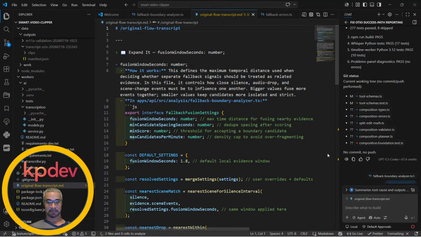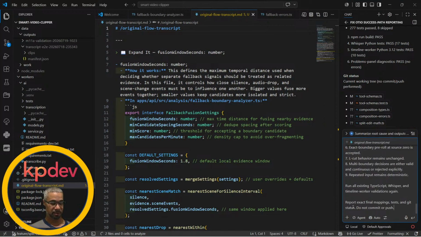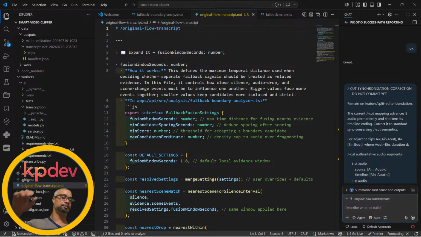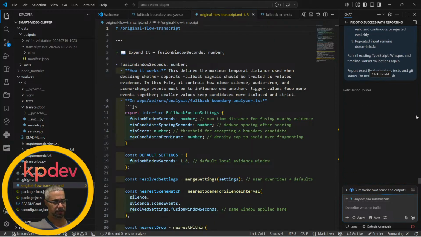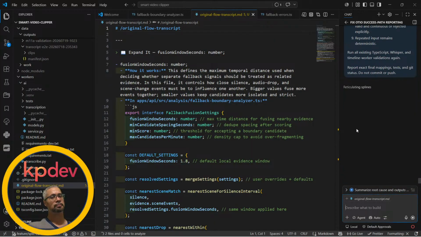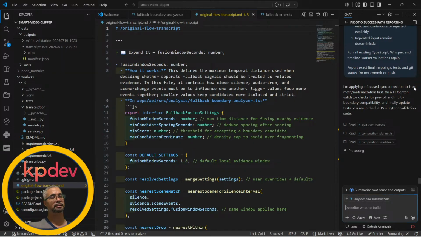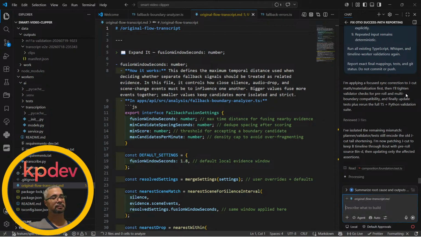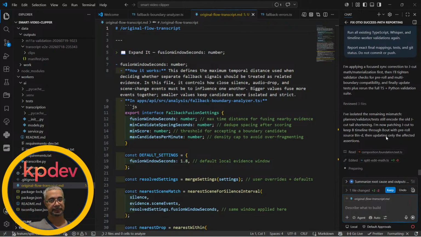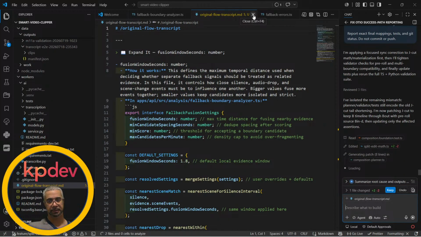This is a lot of abbreviation going on here. Is a filter graph. That's what they call it. So he's going to go ahead and apply focus sync corrections to J-cut math materialization first, and I'll time validate checks for pre-roll and multi boundaries. All right, let me close this. This is enough.